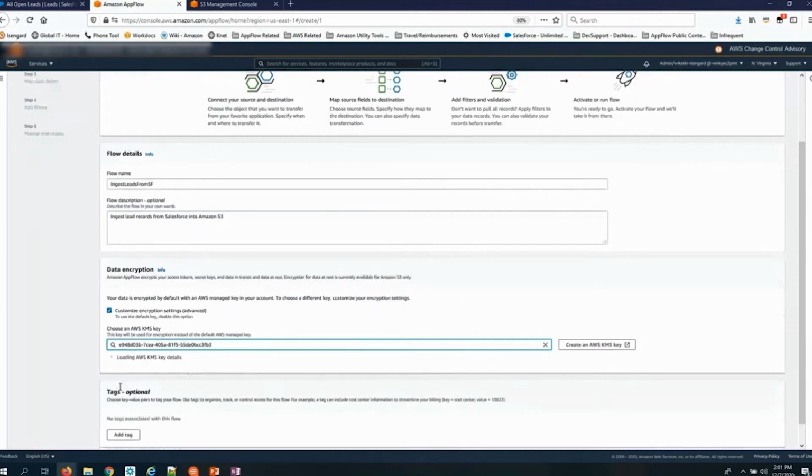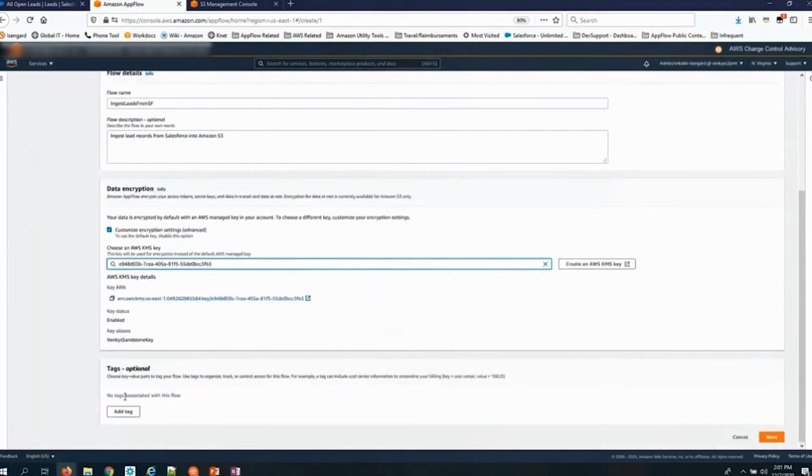For this flow, you can also add tags. Tags are essentially key value pairs that help you organize and track your flows. I then click Next.